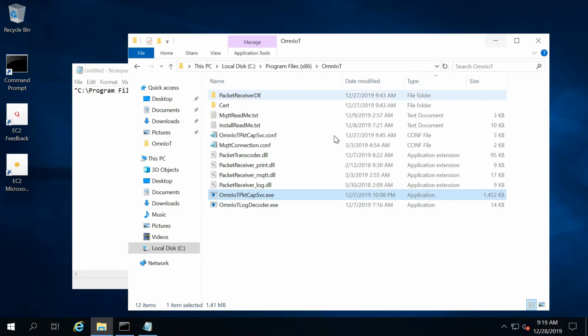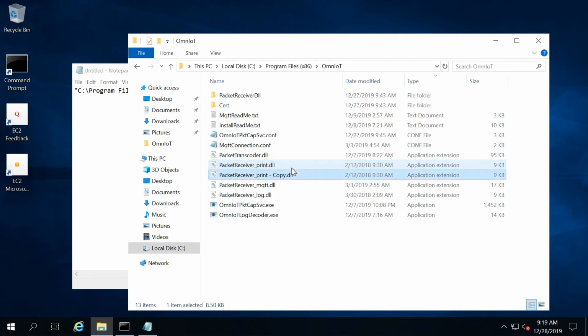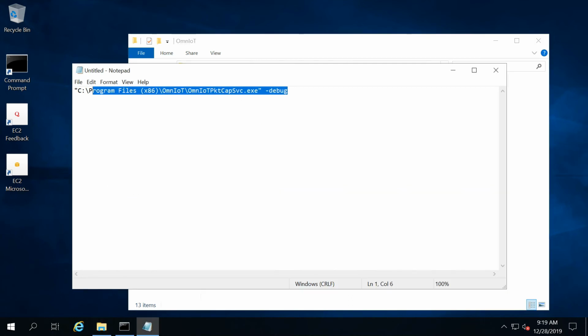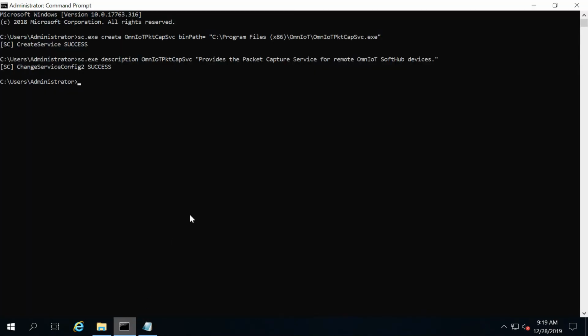Lastly, we have a remote desktop session open to our AWS server. Normally, the packet capture server runs as a Windows service and then passes each decoded packet to a user-defined packet receiver DLL. But for this example, we're going to run it in debug mode as a straight exe, and we're going to use the supplied example packet receiver DLL that simply prints each packet to the screen. So when we start the packet capture service utility, we'll see the packets print to the screen as they arrive.